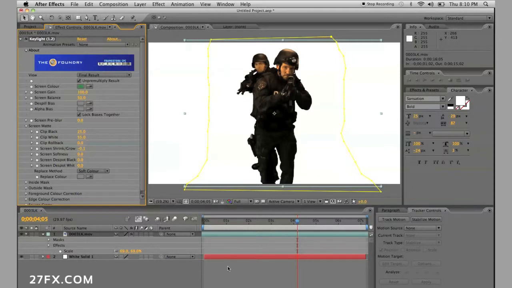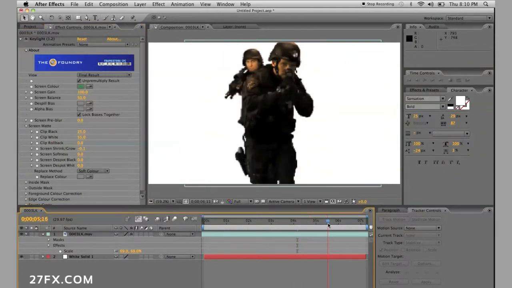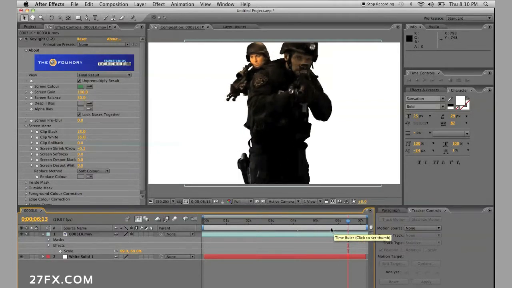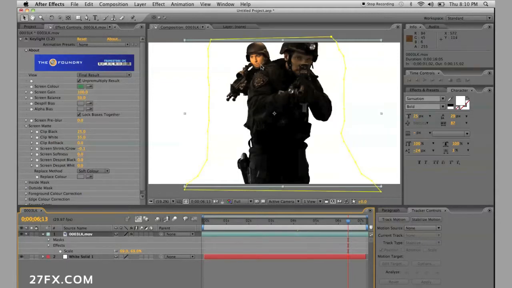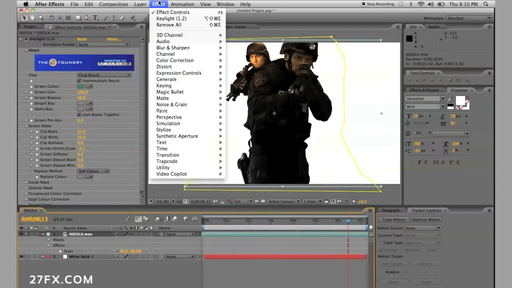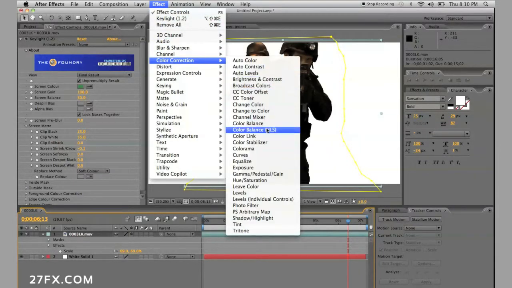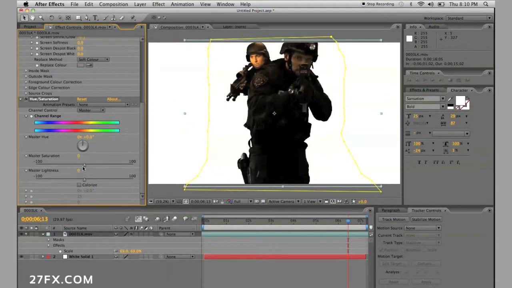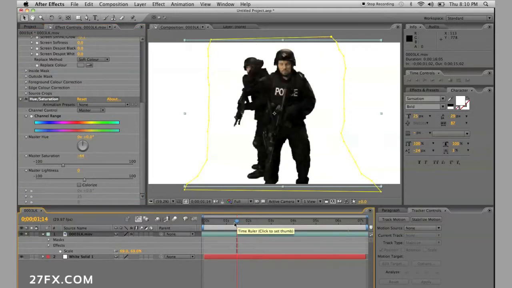So let's take a look here. What do we got? We got these SWAT guys coming towards the camera, and the next thing that we should do is do a little bit of color correction, because their faces are a little yellow from the green screen and everything. Let's go to color correction, and let's go to hue and saturation. Okay, what I'm going to do is take my master saturation and I'm going to drop it down to about 45. And there you can see that's starting to look a little bit better.